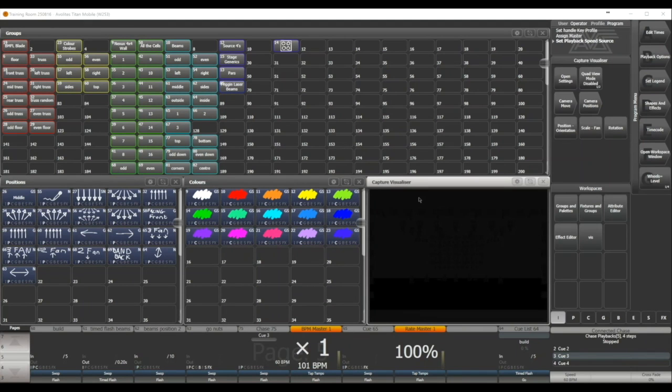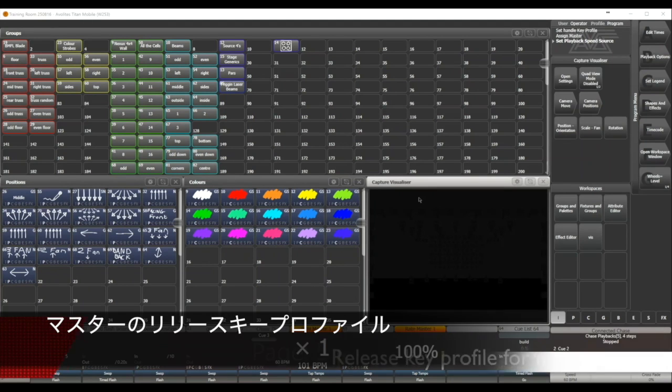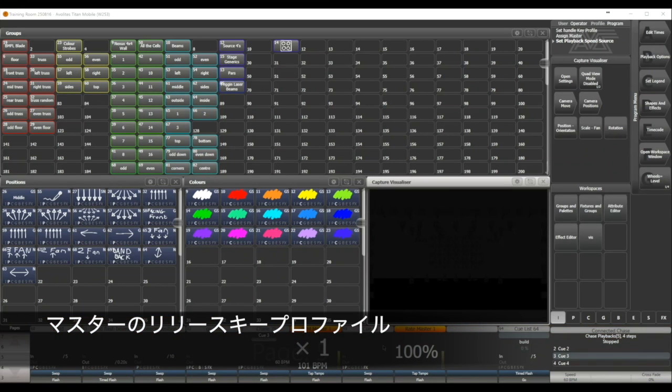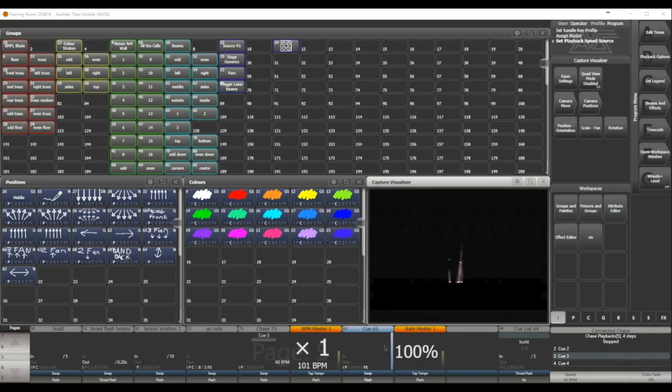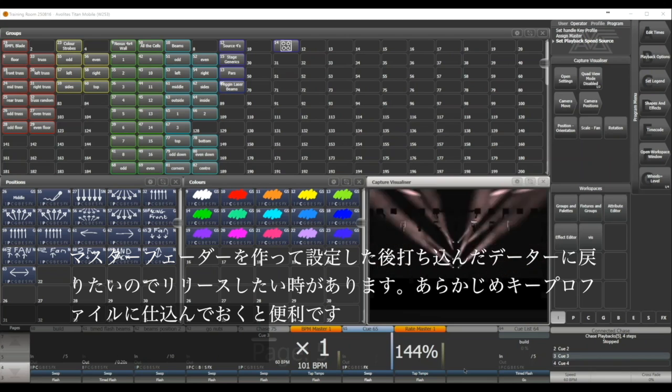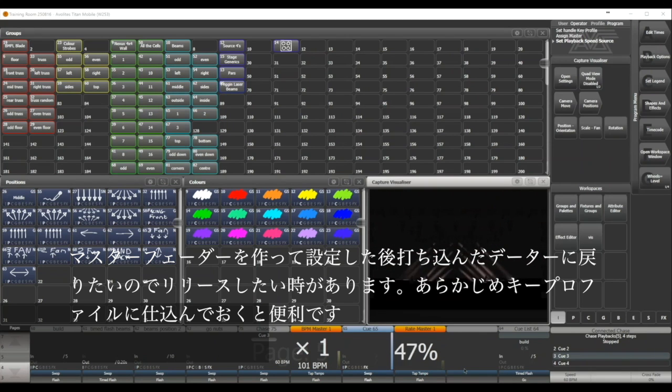In 10.1 we've added another function which is called Release Key Profile for Masters. How it works, I will demonstrate to you now. So let's say we've got a cue that's running some effects like this one. Next to it I've connected a rate master that controls the speed of it. So if I take the faders up, you can see it's increased the speed to 200%.